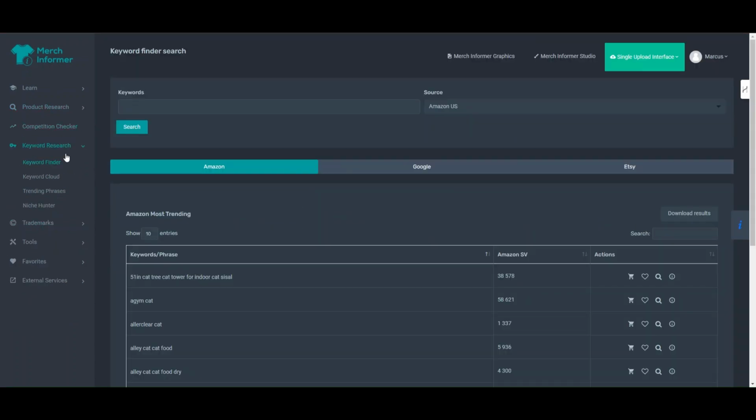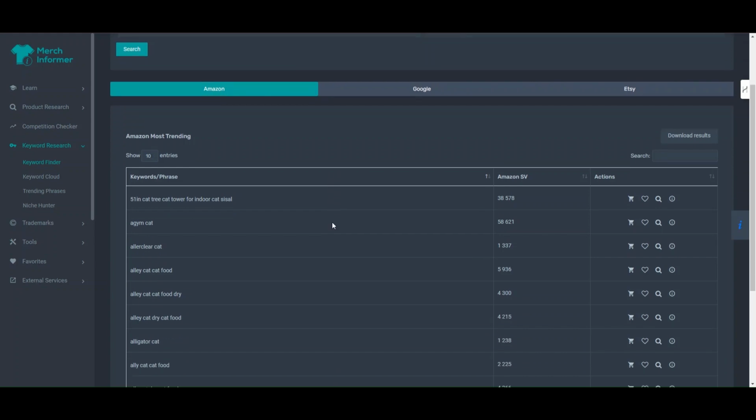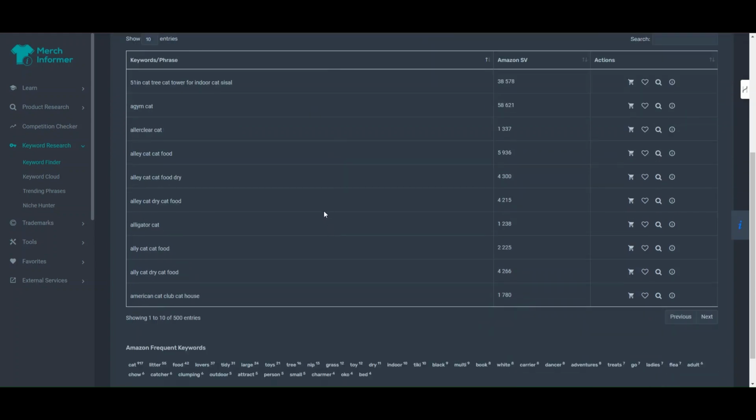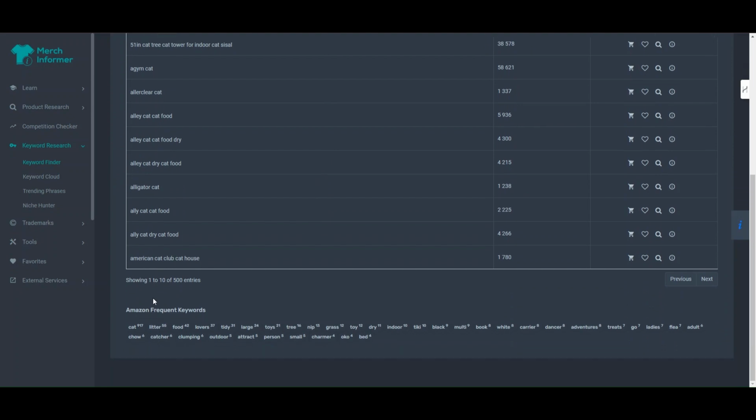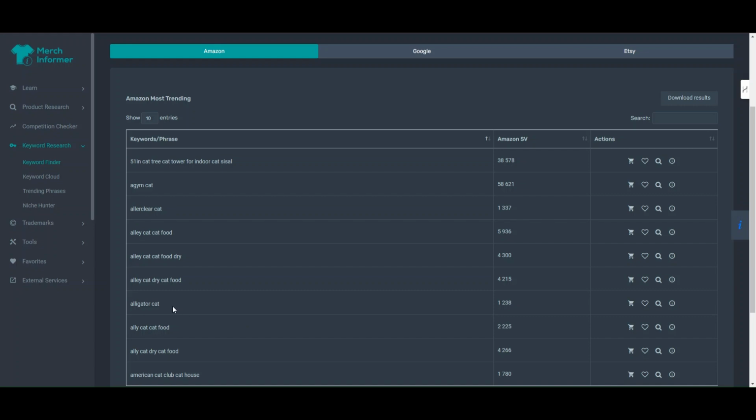All right. So for keyword research, we have the keyword finder. With the keyword finder, it's basically going to find some keywords for you that are trending on Amazon based on the keyword that you initially put in. What we put in here is the same keyword we've been using, which is cat. We put that in and it finds some trending keywords or phrases that are related to the initial keyword. It'll also find some Amazon frequent keywords that are put in with cat that you can also maybe use for designs as well.